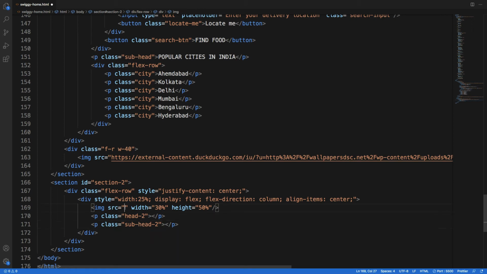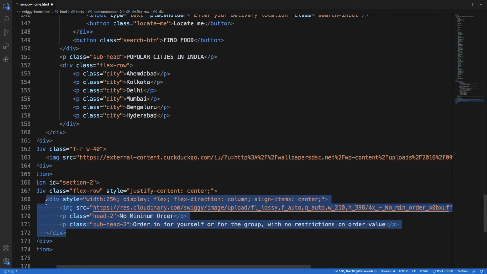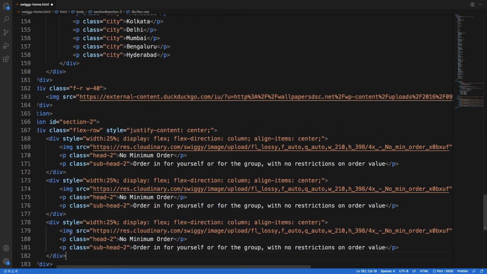Now I'll be pasting the source of image. I'll be giving all these resources which I'm using in the description box. Now let's just copy this div and paste it 2 more times. Now just change the image and the paragraph content.